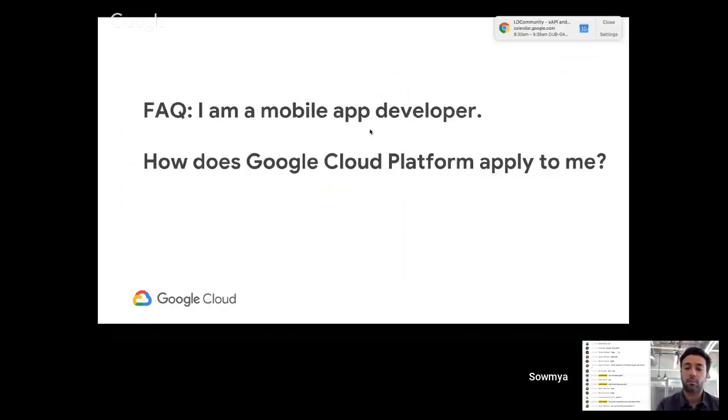Now, I understand that a lot of you are mobile app developers. You've spent some time working on the Android platform, and you might be wondering, how does Google Cloud Platform apply to me? So with that, I will hand off to Ajay, who will be able to guide you through the overview of Google Cloud Platform and how it is relevant to you as a mobile application developer. Ajay?